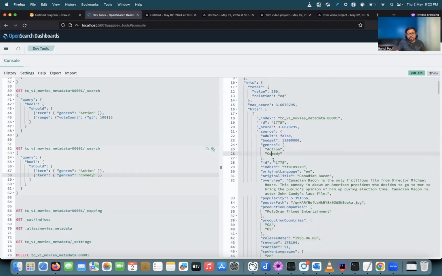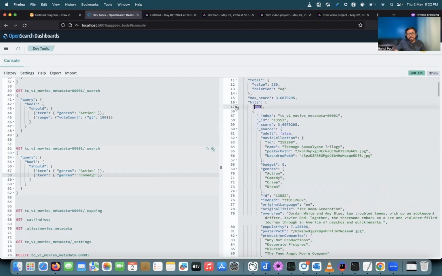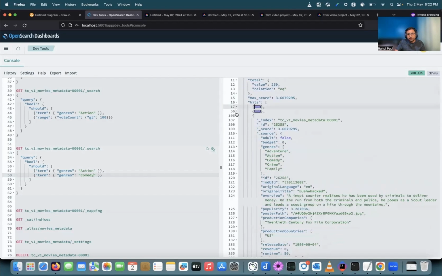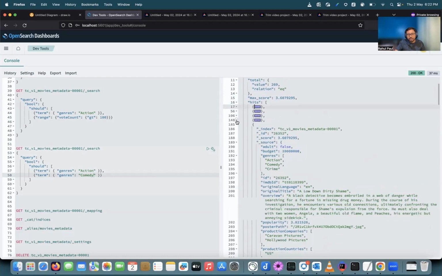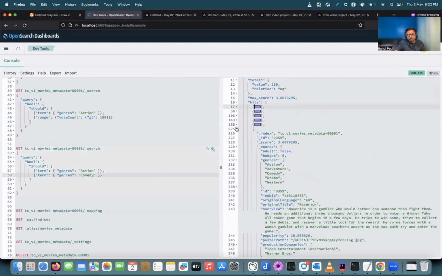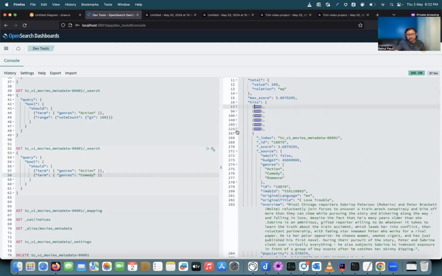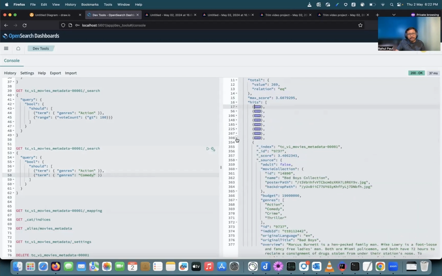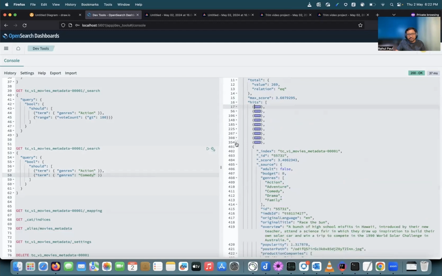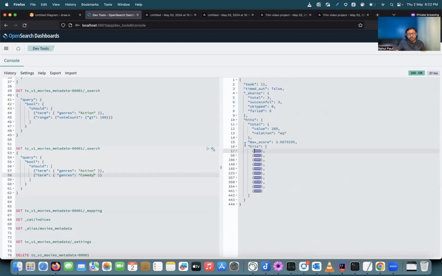So this one is both an action comedy. So let's see another one. So this one again has both action and comedy. This is action and comedy. This also has action and comedy. Okay, all of these have both action and comedy, but any one of them, if it matches, it should select that. So it does not necessarily have to be only action or comedy.